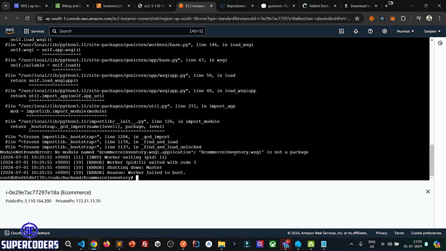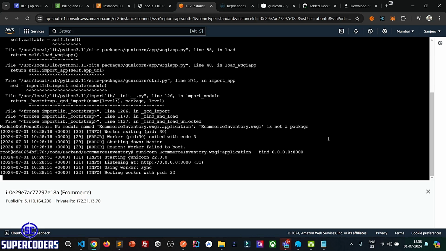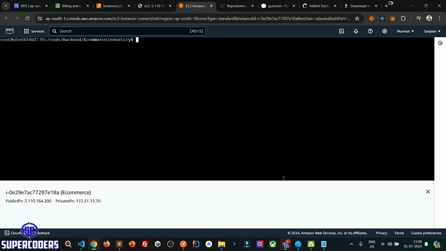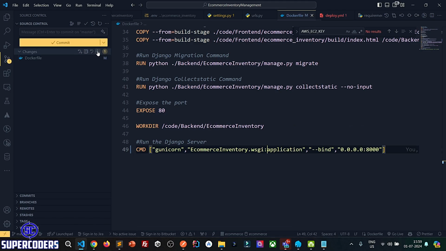Still it is showing some error. Okay, here is the issue. It should be a colon, not a dot. If I try to run it, you can see this time it is running. So that is the issue in our Dockerfile. Let's correct it, that's why it is crashing. So come to VS Code, and here it will be colon application. Save it, push your code.